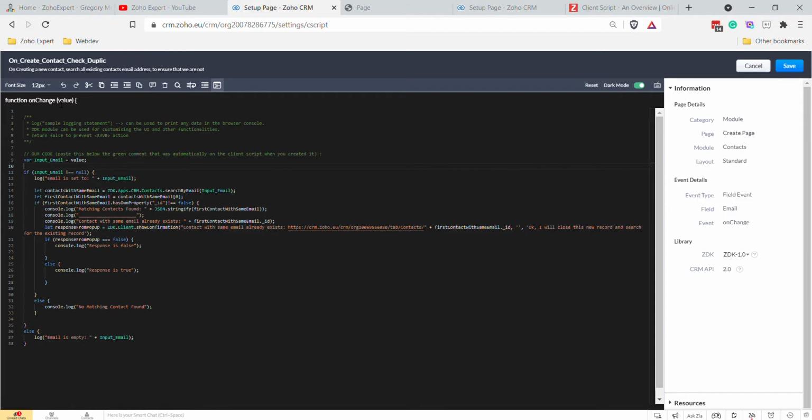So you see here this value. Yeah, this value is what's coming in from the field that's being changed. So in our case, it's the email field. So it says when the email field is changed, grab the value from within the email field. Now, I'm renaming that into a variable called input email. So everywhere else you see the input email, that's just what the value is that's coming in.